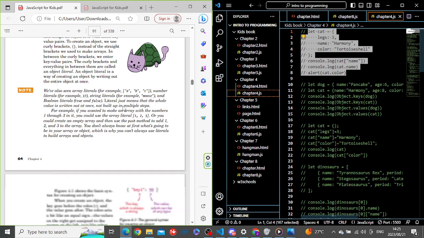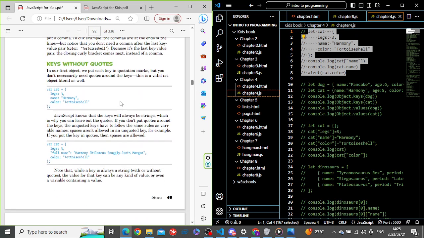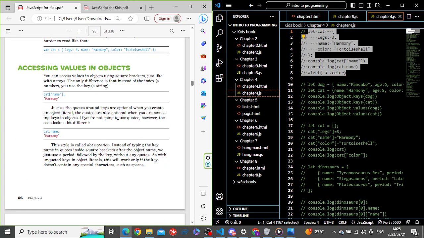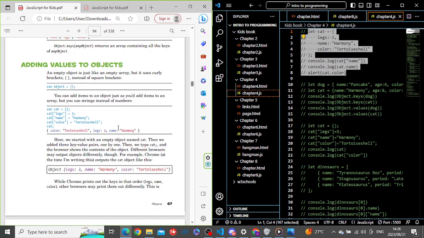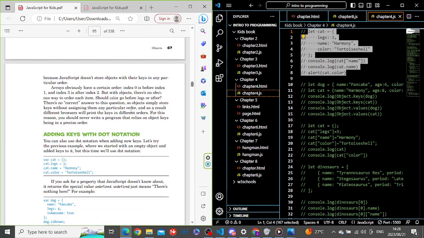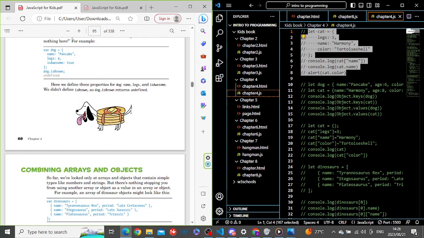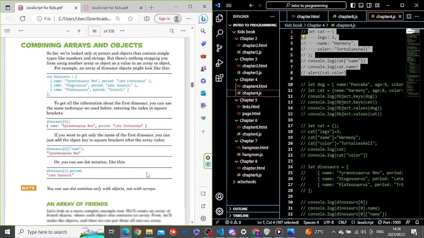We can do this. We can make multiple objects. There's a number of ways we can write that. That's accessing the values in an object. Then we went on to create multiple objects, combining arrays and objects.